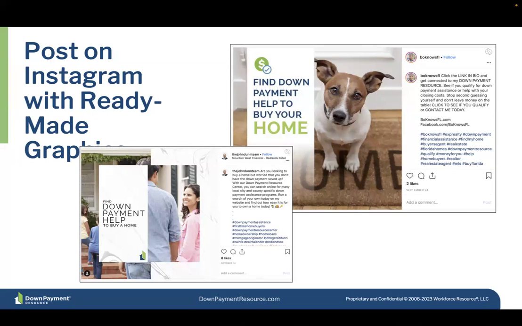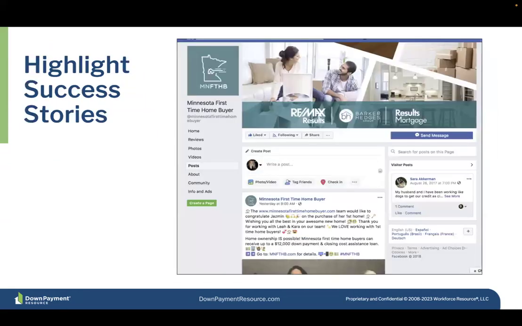Right side, Bo in Florida. Love this. Click the link in my bio to connect to my down payment resource. See if you qualify. Stop second guessing yourself and don't leave money on the table. Love it. Great call to action and great way to use this on Instagram.